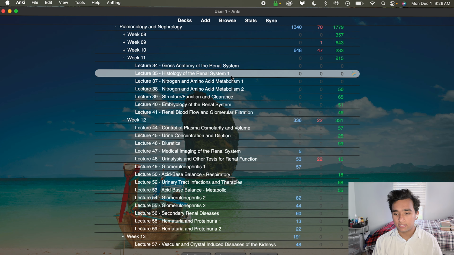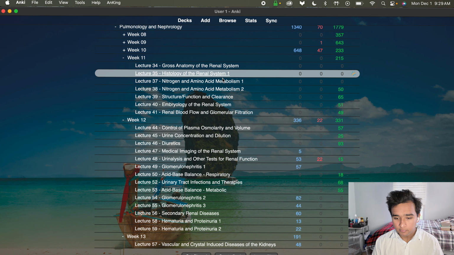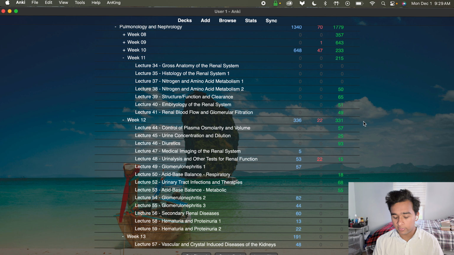I was doing some of my cards. It's 9:30 a.m., so I haven't done most of my Anki cards of the day. But these are all of the cards that I've done today, as well as all these review cards. The blue cards are new cards I have to do. The red cards are cards that are still in learning, and the green cards are cards to review.